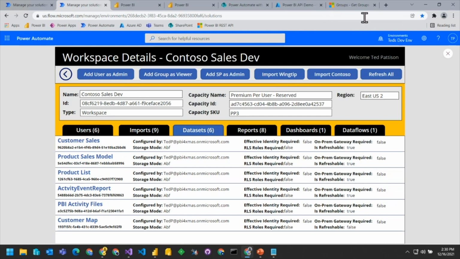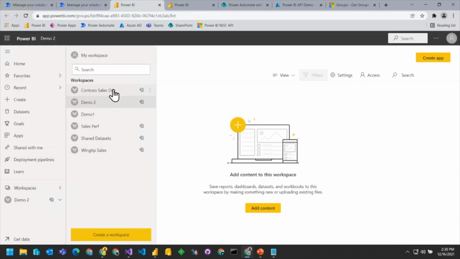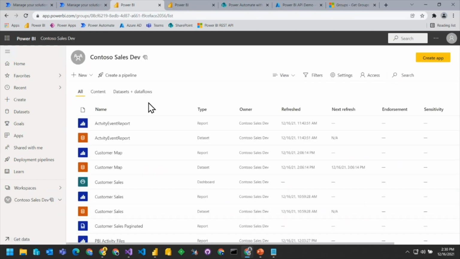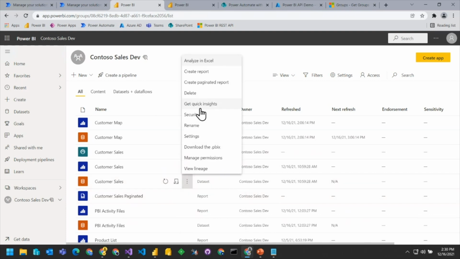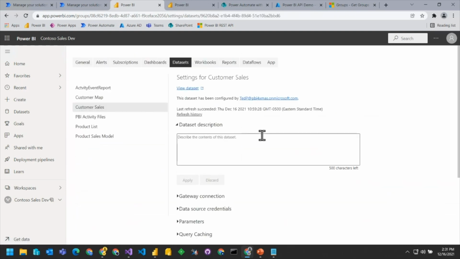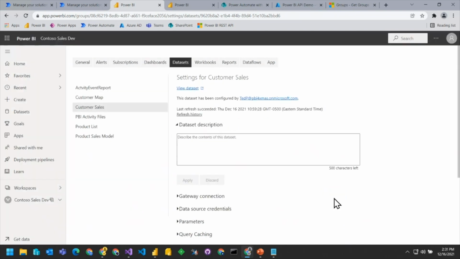Now, let's say that I go to something like this, customer sales in Contoso Dev. Now, before I do that, let's go back here and I'm going to go to Contoso Dev. And let's say that one of the things I was really interested in is making sure we have data refresh going. So what I've been doing is drilling down into this particular data set. Once I drill down into the data set, I can see the refresh history.